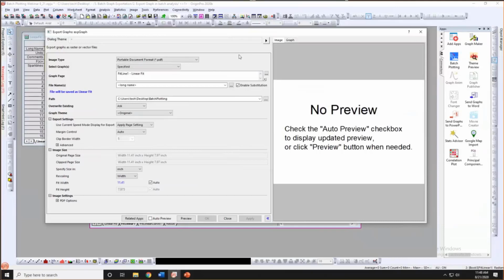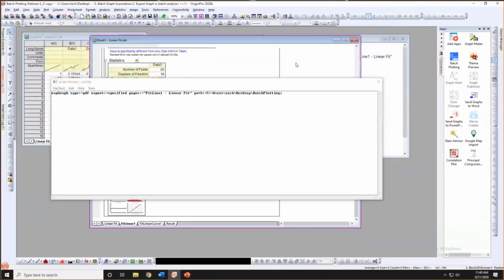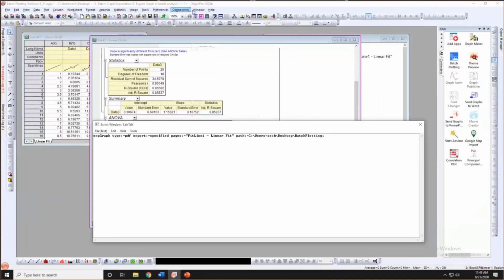Next thing I'm going to do is come to this dialog theme, click this button, and instead of saving the theme, I'm going to generate a script from this theme. What this does is generate this LabTalk script. So instead of launching this dialog, if I just go to Window, Script Window, type in this line of LabTalk script and hit enter to run the script, it will do the same thing and export the graph. Now I have the script to export one graph. Now I'm going to do batch processing, and during the batch processing, to process each individual data set, I want to run this script at the same time.